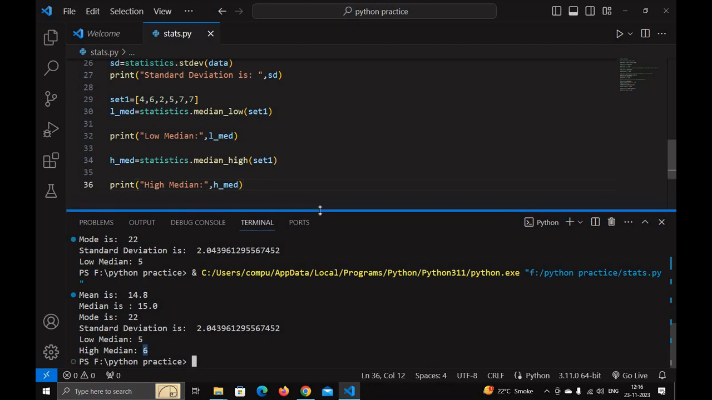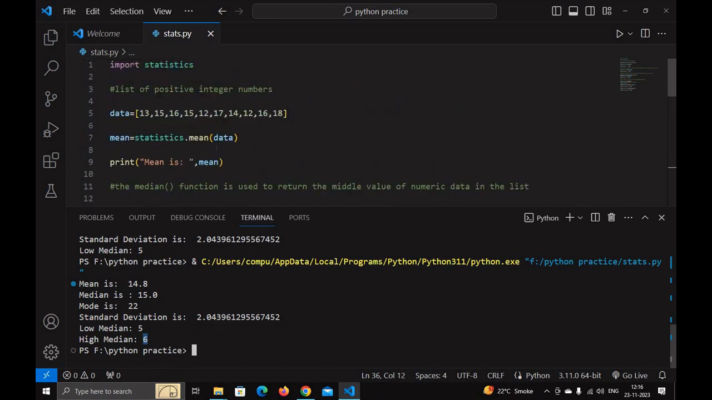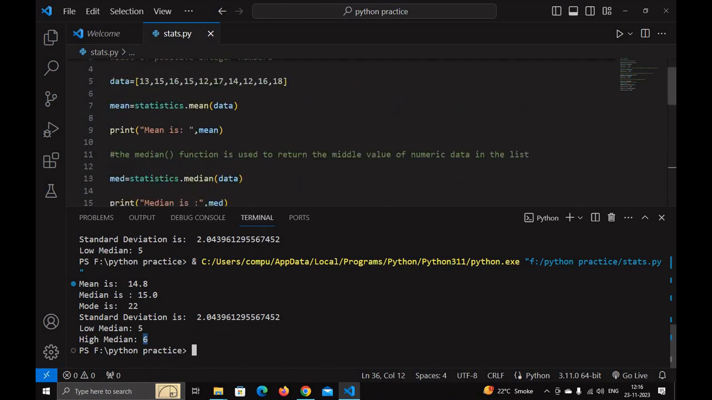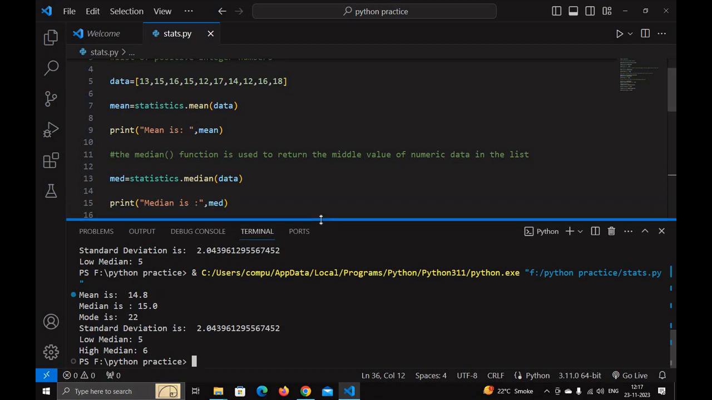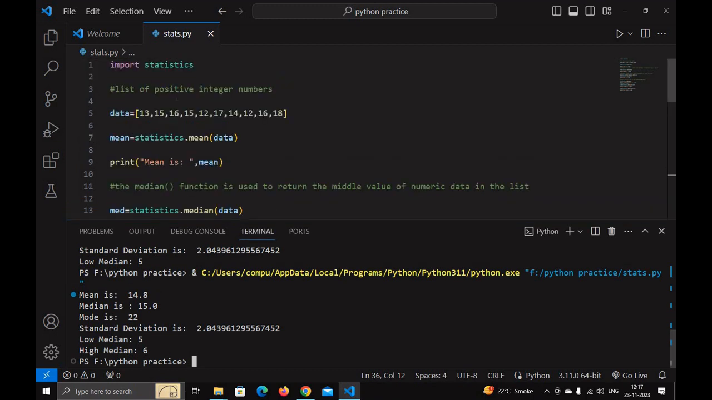So see how simple it is to use the statistics module in Python, and with the help of this module I am able to find the mean, median, mode, standard deviation, low median, and high median. So it's very easy. We can use this module in case we want to find the mean, median, mode of our data. So that's all.